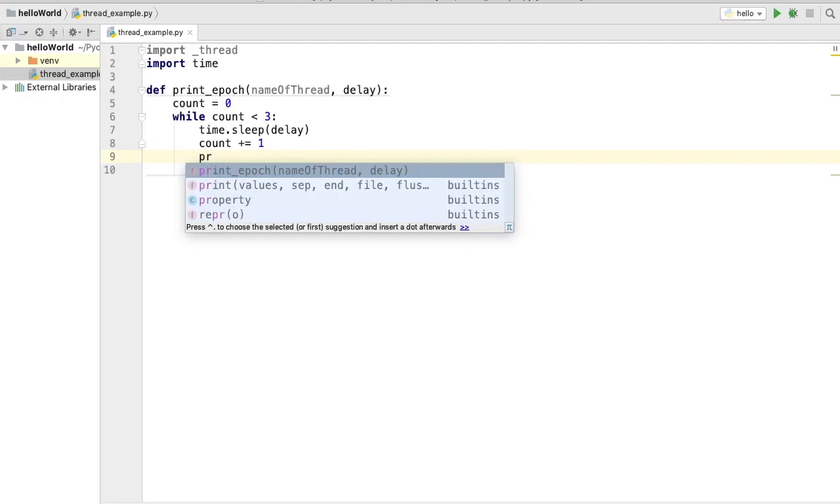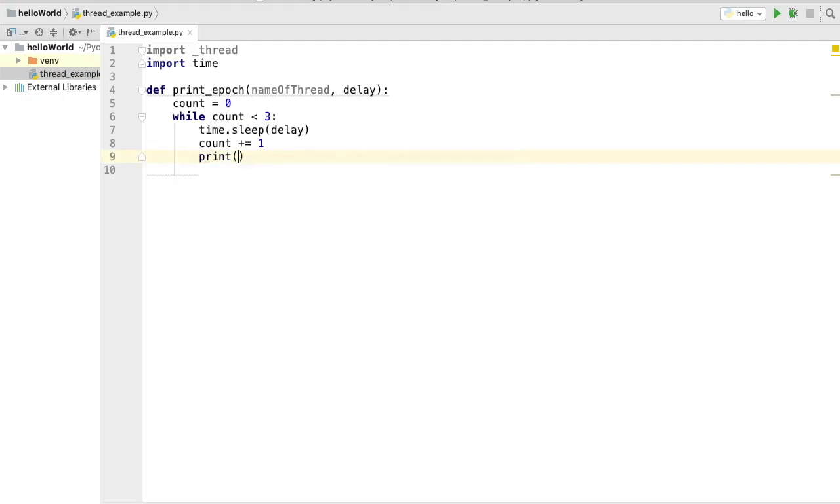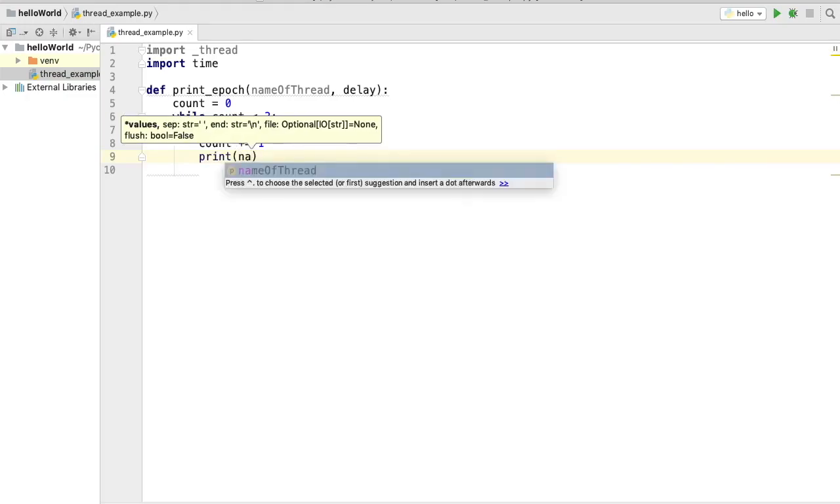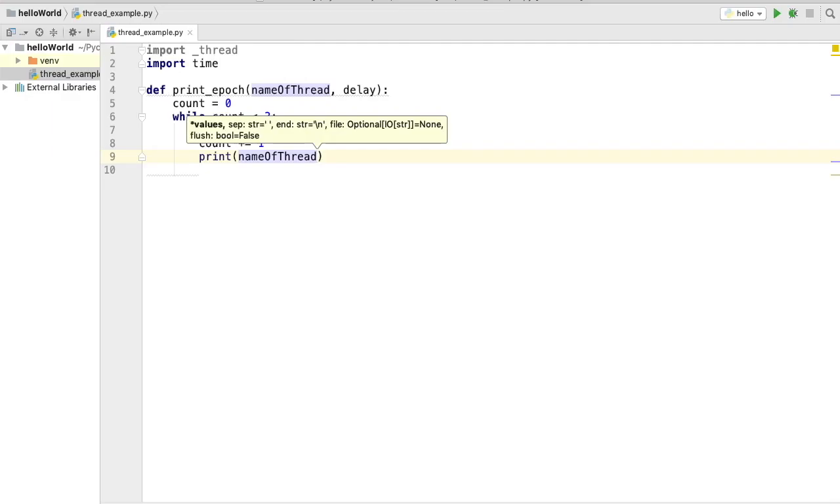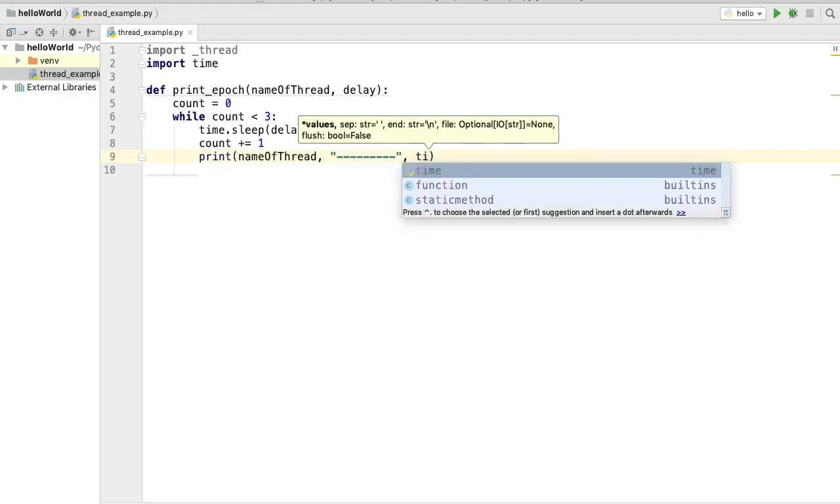Now after this, in order to see whether our thread is working or not, we are going to print something using the print function. So what do we want to print? Let's say we want to print the name of the thread, whatever name we provide for the thread, and then some indicator, and then we are going to print the time since epoch.